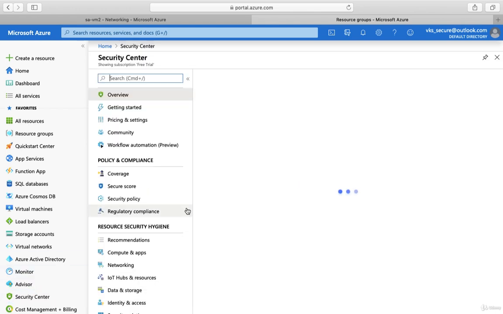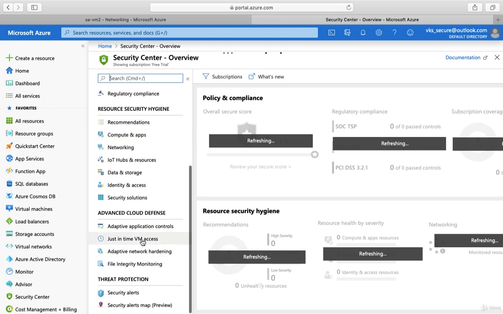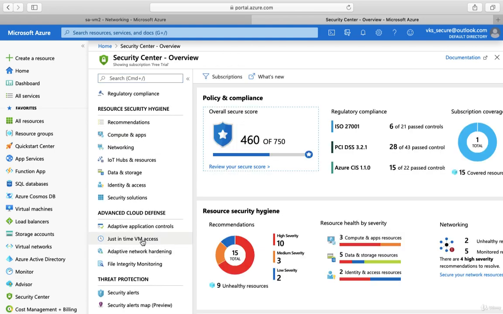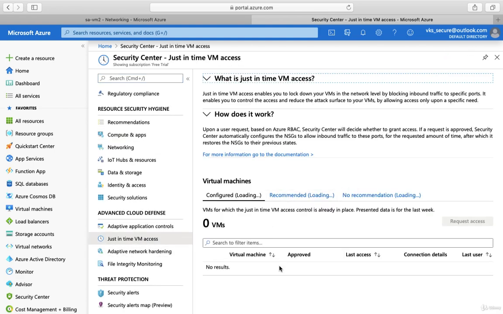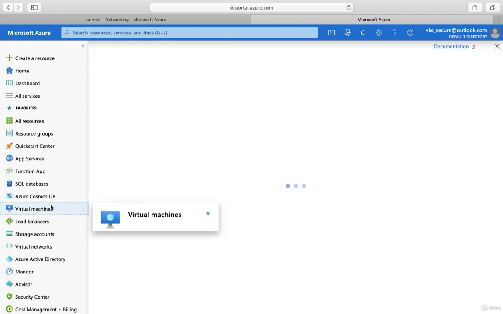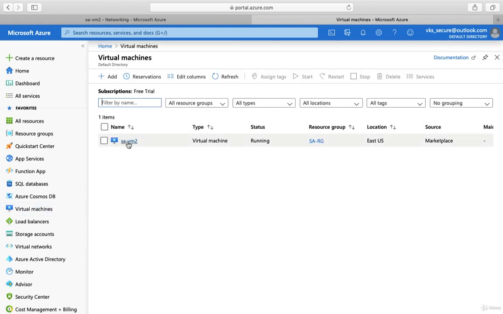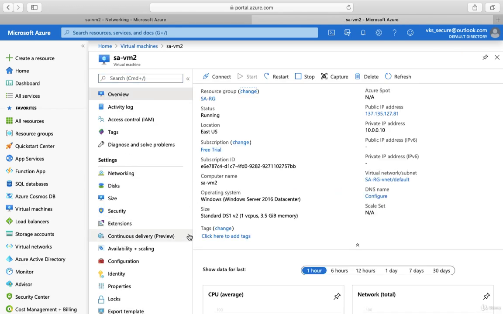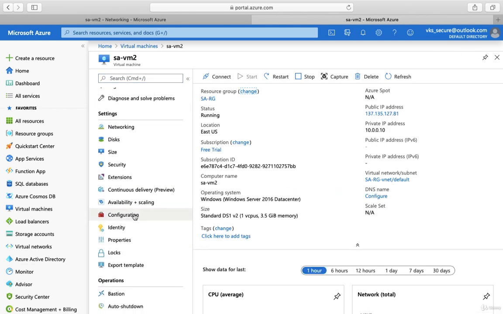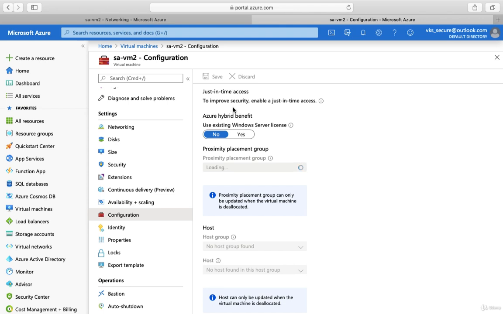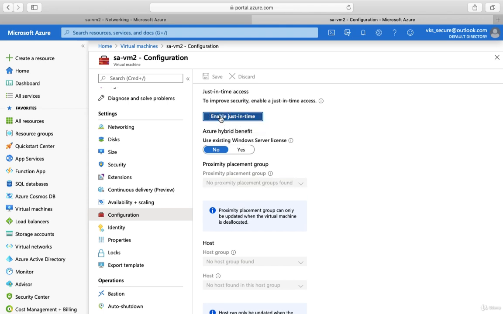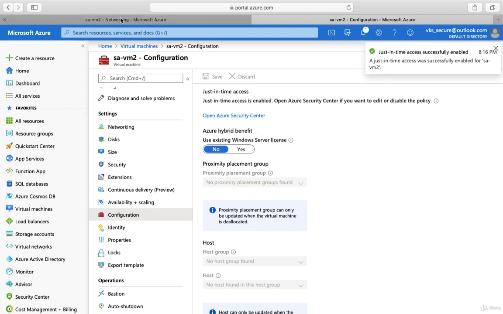So go to the Azure Security Center. If you click on the just-in-time access option under Advanced Cloud Defense, you can see the virtual machines. But right now we are not able to see the VM because we have just configured it and it takes time to get reflected. So we'll click on virtual machine, and this is the virtual machine which you have already configured, to save time in this demo. Click on this configuration option and click on enable just-in-time access, and within a few seconds we'll be able to see the VM over there.